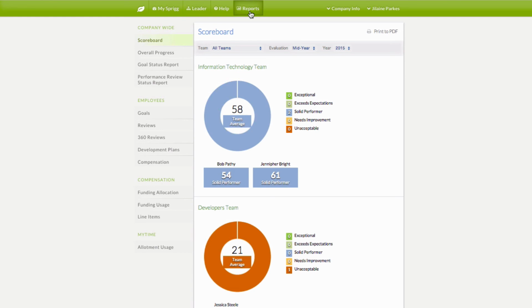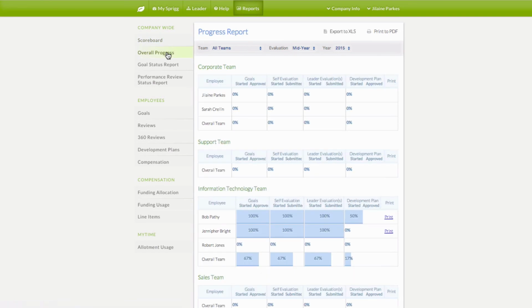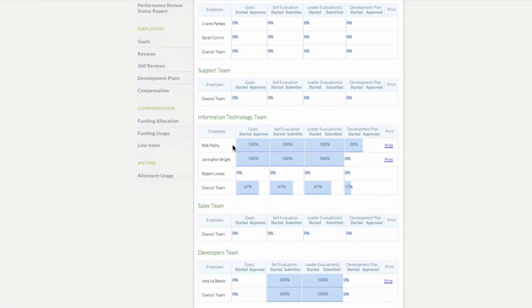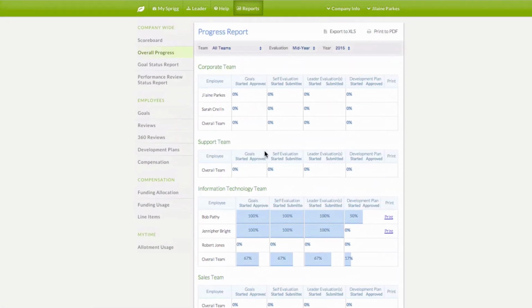Manager reports include overall progress, to view a progress report of each individual contributor's progress on each of the necessary steps. The scoreboard will provide a team average on the performance review, followed by each individual contributor's score beneath.